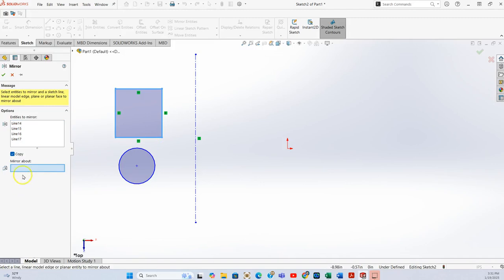And you have to click on the mirror about. Right now we have clicked on the copy, so it will copy the whole object. Then I will click on the mirror about here, and I will select this line, so that it will mirror this square about this line.